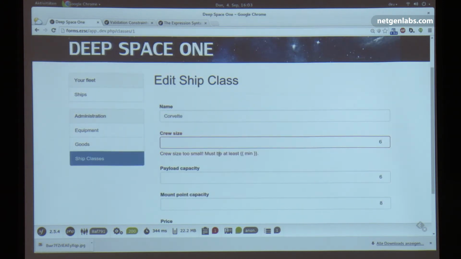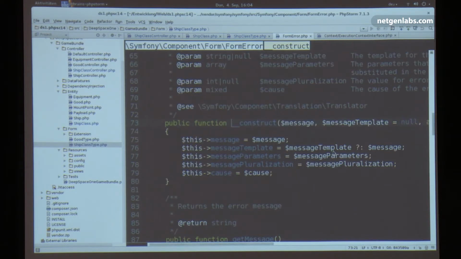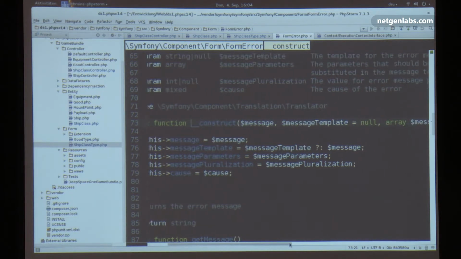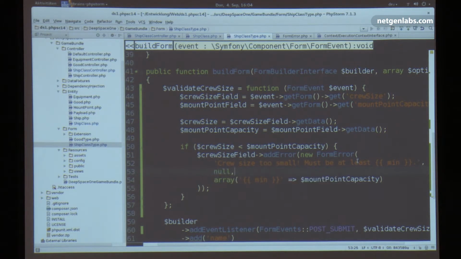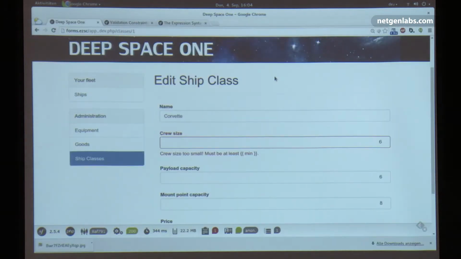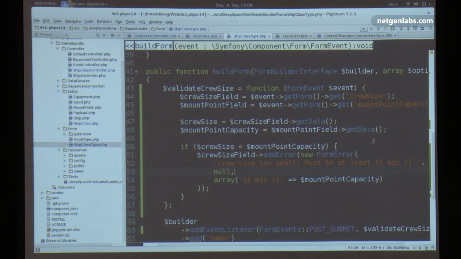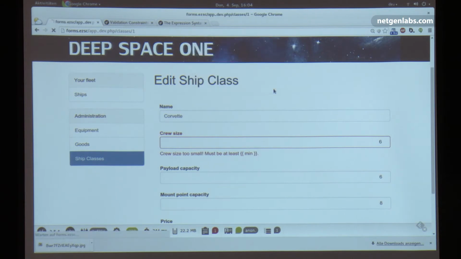Crew size too small, must be at least min. That doesn't work. That's one more argument. Yeah. Okay.